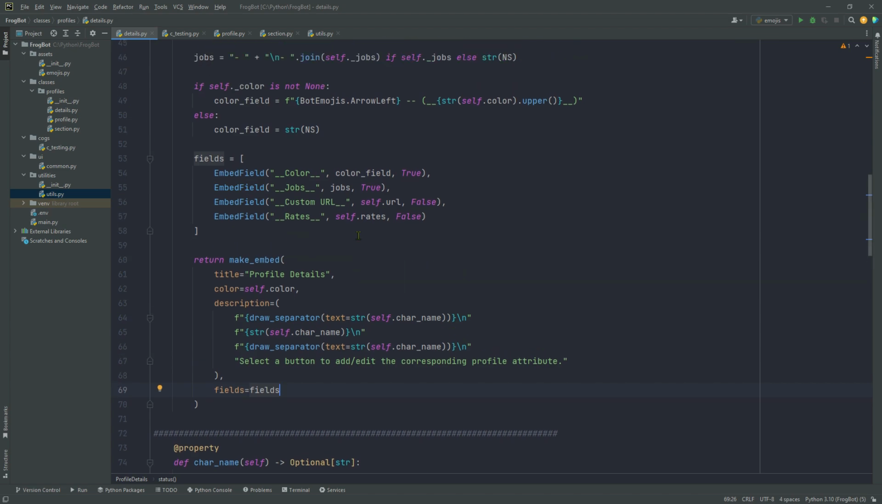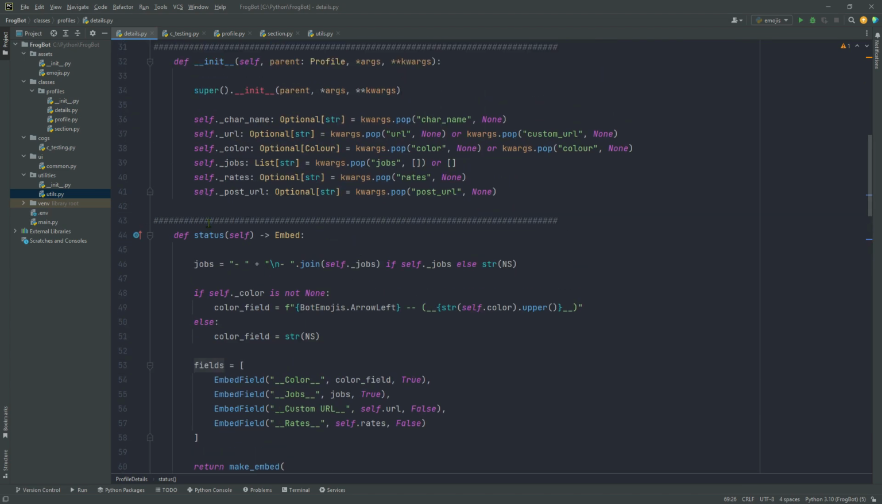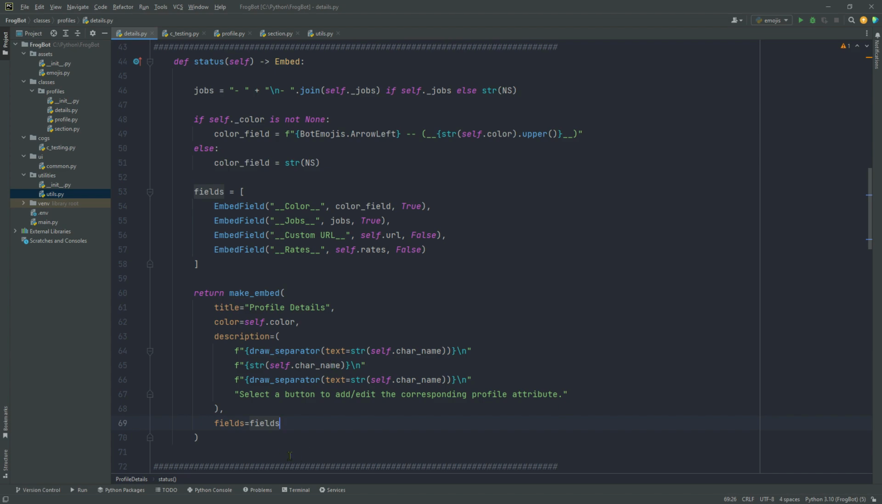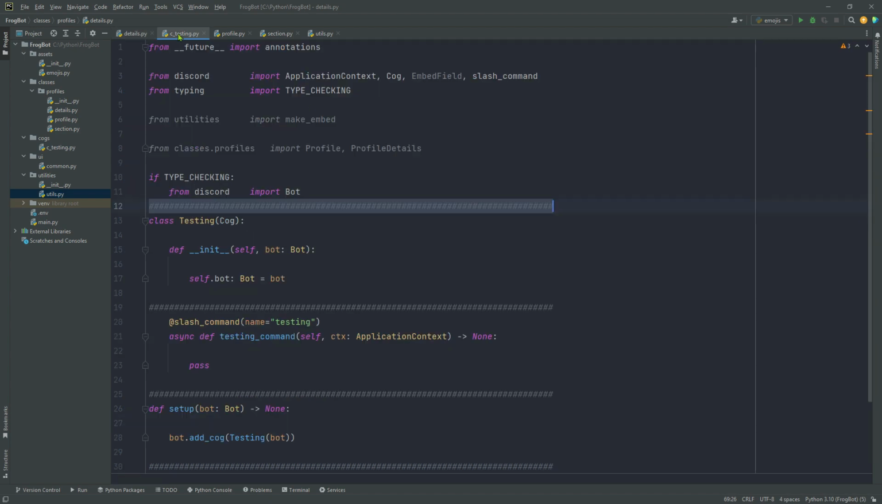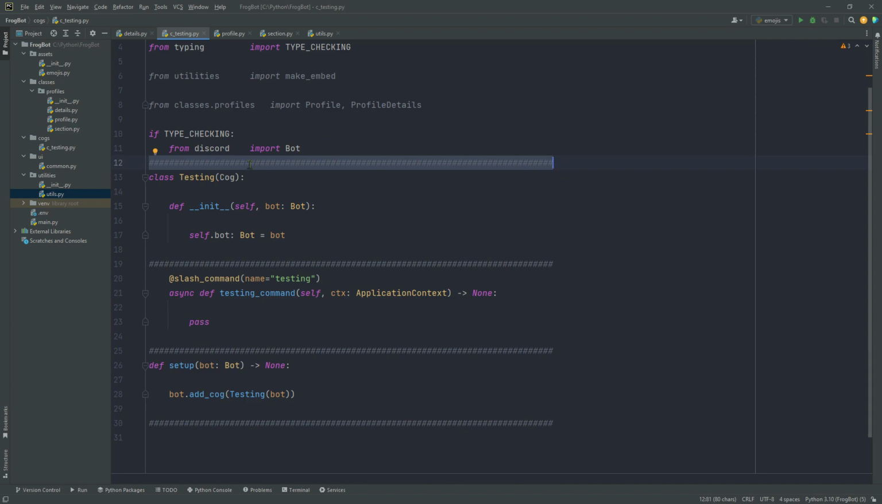Okay, so we now have a status function that's going to return an embed with our data on it. So let's call this. Let's finally test. Oh my goodness, so much internal work. Let's finally get some testing. So we'll head back over to our testing cog for now. And from classes.profiles, from the profiles package, I want to also import profile details like I have right here.